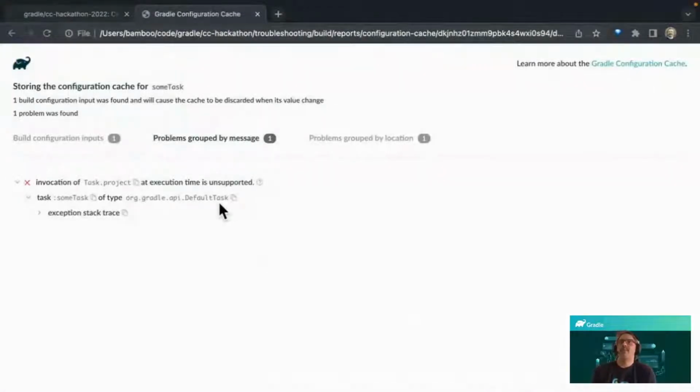And in this view, we can see the problems that were found, and it was just one in this case. They are grouped in two different ways to help you. First, when problems are grouped by message, you can see what sorts of problems you have in your build. It could be that you have hundreds of tasks failing, but they are all the same problem, right? It's just task.project. So that's why this view is useful.